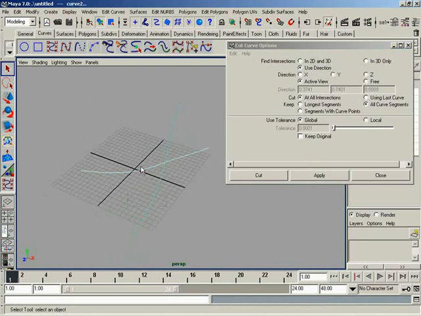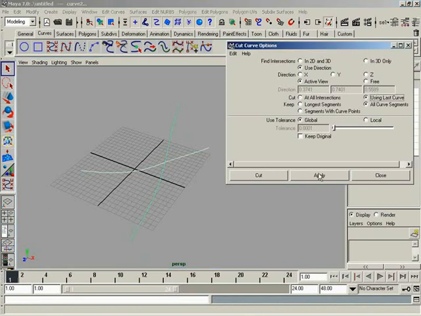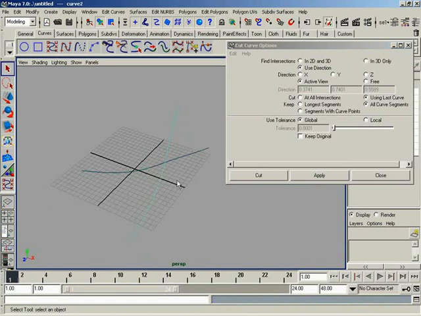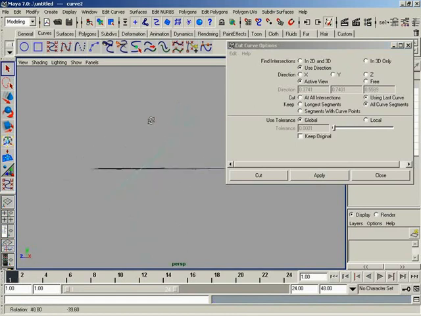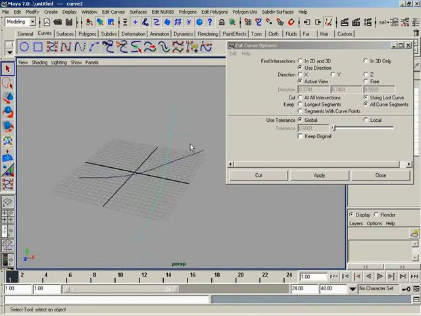So if I select like so, notice the green curve is the last one I selected. Check using last curve and click Apply. Notice that only the first curve was cut. The last curve I selected remains just like it was because it was the curve that was used more like a tool than anything else.